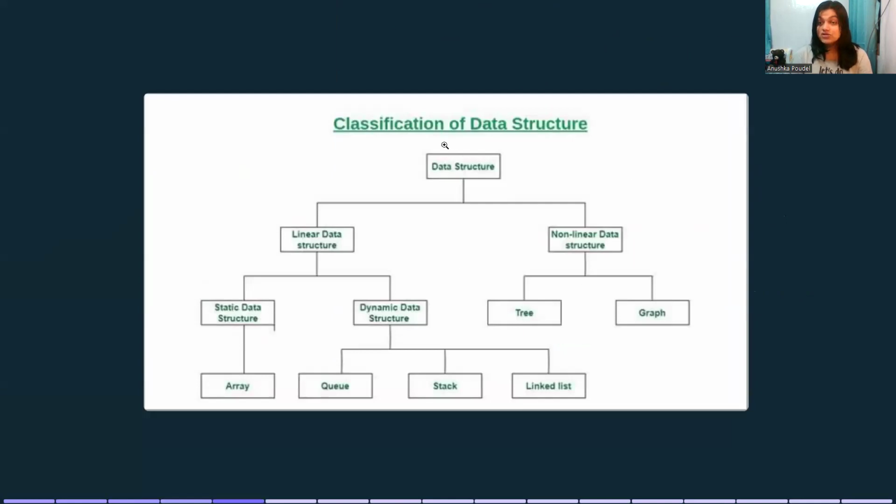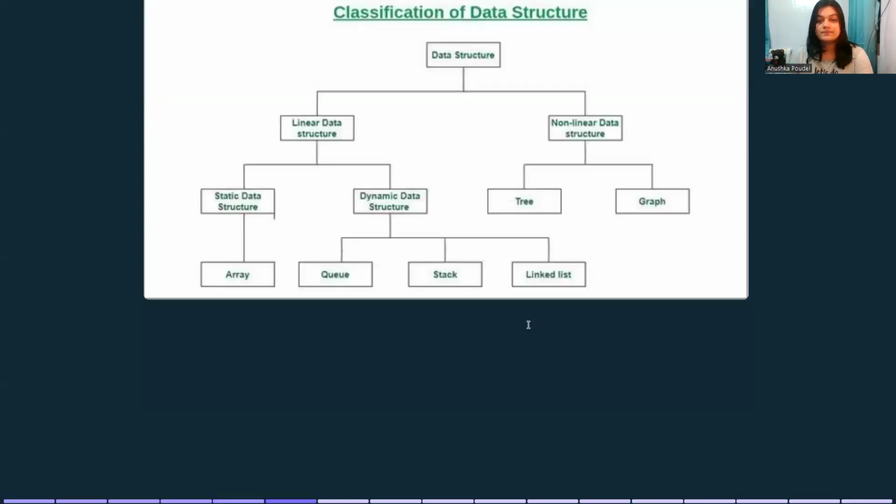So we have the classification of data structures. We have linear data structures and non-linear data structures. In linear data structures, we have two components, static data structures and dynamic data structures. In static data structures, we have the array. In dynamic data structures, we have queue, stack, and linked list. Today, we'll be looking at queue, stack, and linked list. In non-linear data structures, we have a tree and a graph.